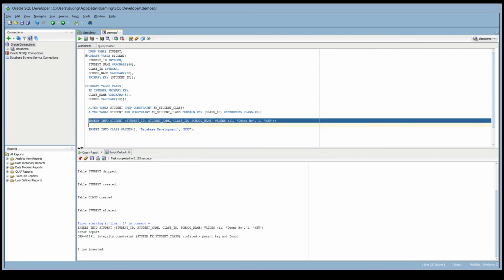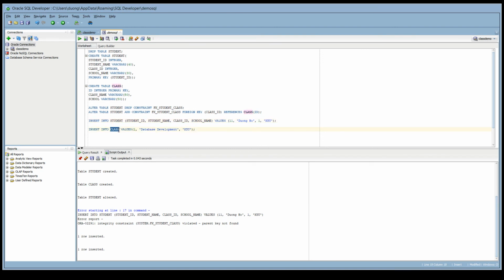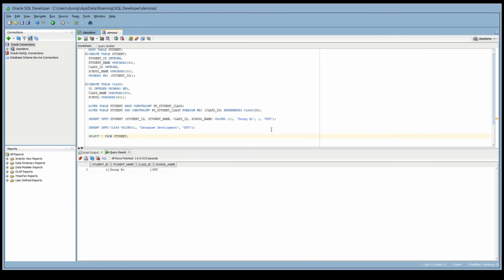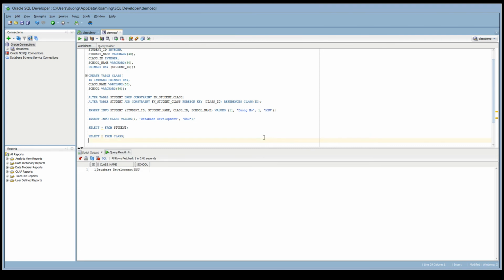I can then go back to my insertion statement for student and insert it. As you can see, it let me insert now because class ID 1 actually matches a record in table class, and the value 1 from column class ID of table student matches column ID of table class. So let's see. Select all from student, one record, and then select all from class, one record.